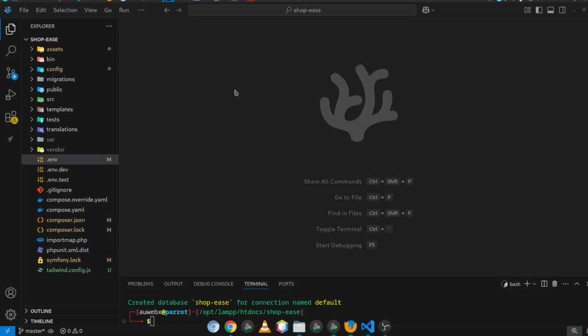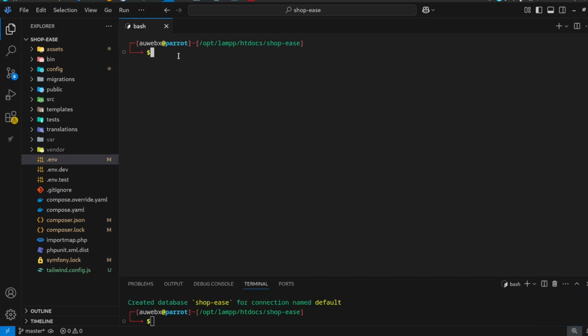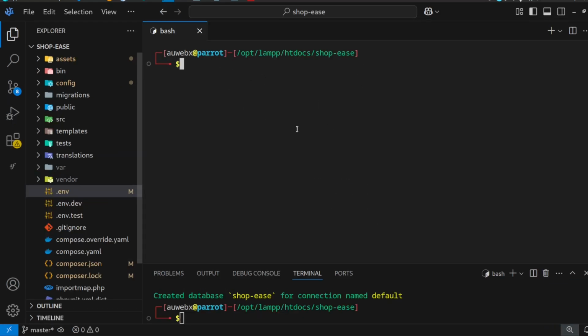All right, in this lecture, we are going to create an entity. To do that, we can open another terminal. Let me put it here so we can see it clearly. To create an entity, this is what you can do. You can use php bin/console, then you say make:entity, like this.